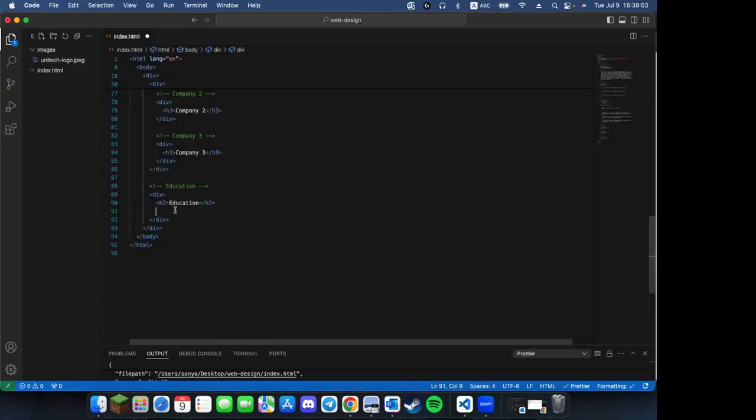All right, so the name of our institution, it should be in bold and it should be large. So let's use H3, the same thing as we use for the company. And I will just put educational institution name. All right, educational institution name.